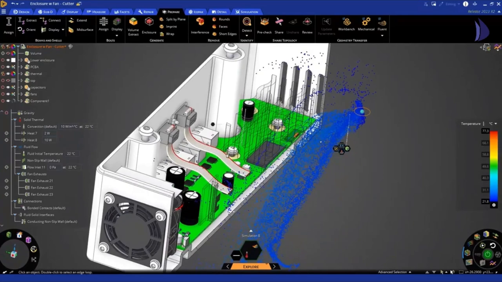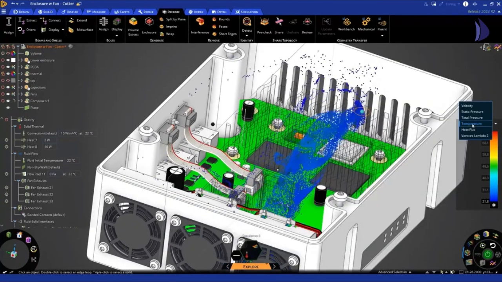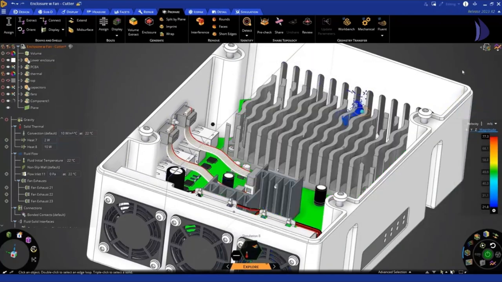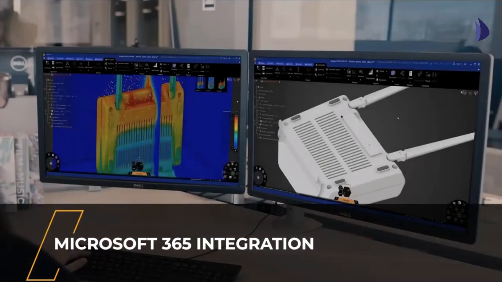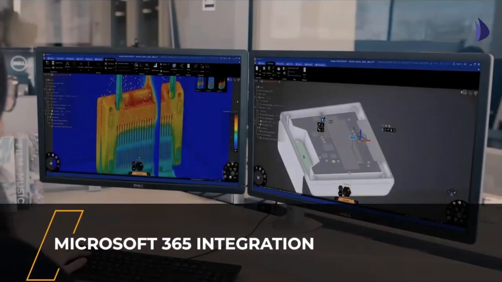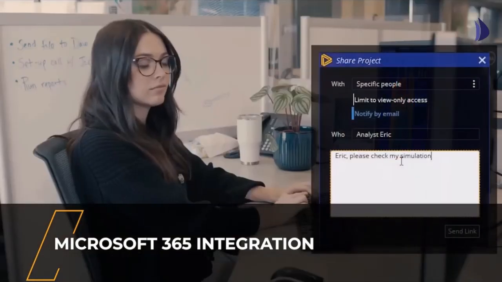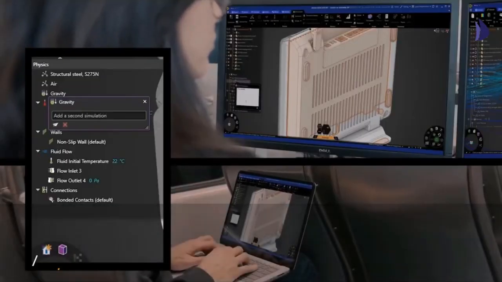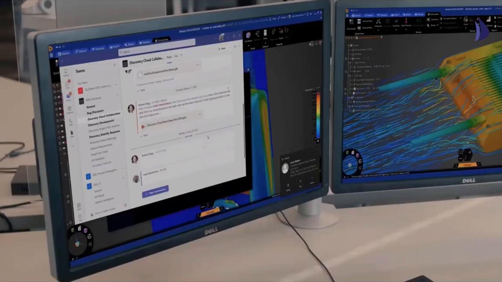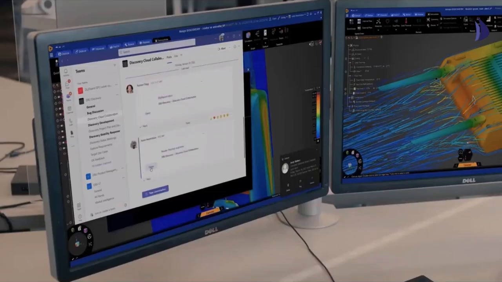Cutter bodies are supported across all fluid workflows and are especially helpful with electronics cooling scenarios where detailed geometries are common. Working on a project with a team? In today's fast-paced design and engineering landscape, collaboration is critical. That's why we're excited to introduce our Microsoft 365 integration for Ansys Discovery.